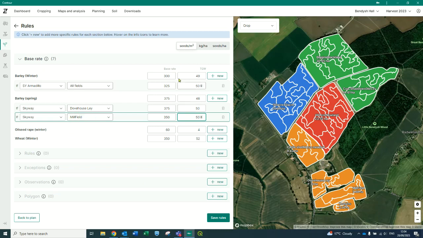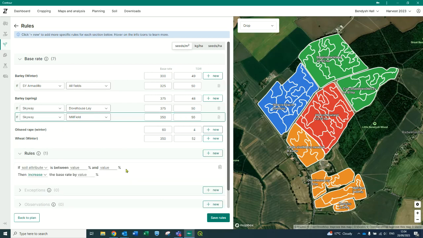Once you're happy with your base rates, we can then move on to rules. Rules allows you to apply a different rate to a different soil attribute. So it will take the base rate here. It will then look for a soil attribute. So in this case, I've got clay, silt, sand, and topsoil texture. For some other customers, you may have other layers such as soil code, but the process is the same.